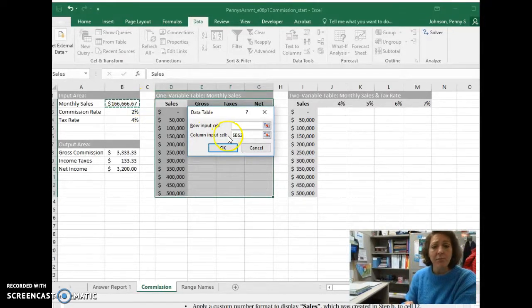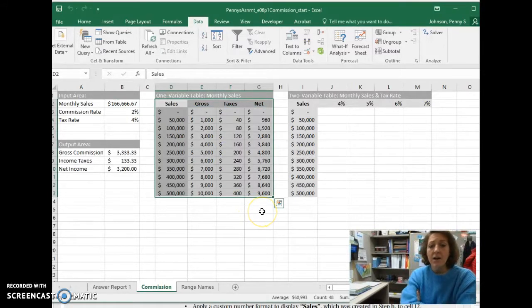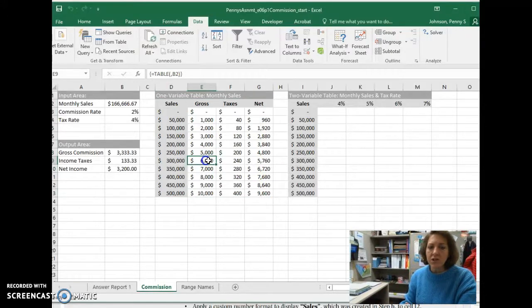All right, so click on B2. Notice that when you click on it, it turns into an absolute reference. That's perfect. It's what you want. Click OK. And here are our results. These are the results that you should see in your worksheet. If you don't, it means that the worksheet wasn't set up for the data table to work the way we wanted it to. And again, we're just looking at, when monthly sales change, what effect does that have on gross commission, income taxes, and net incomes?